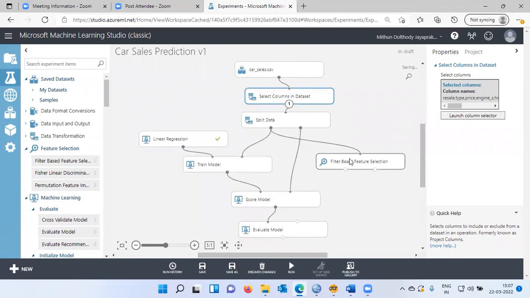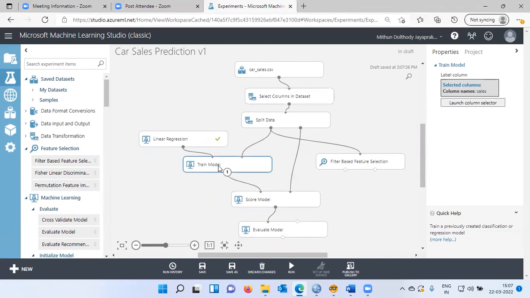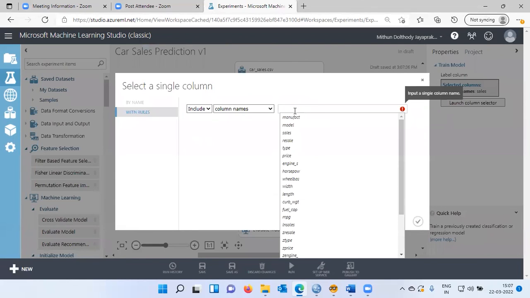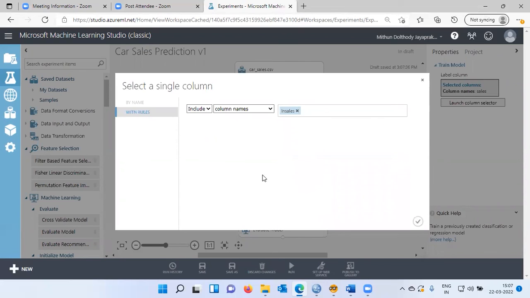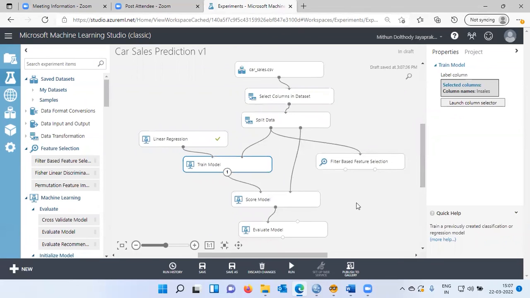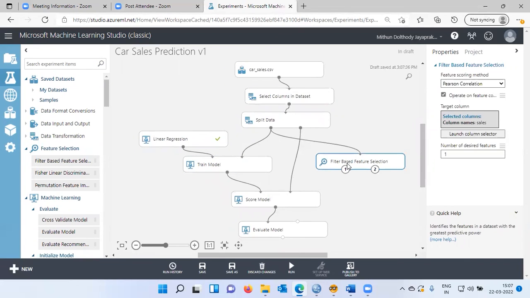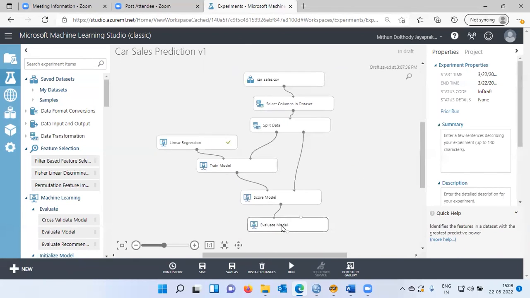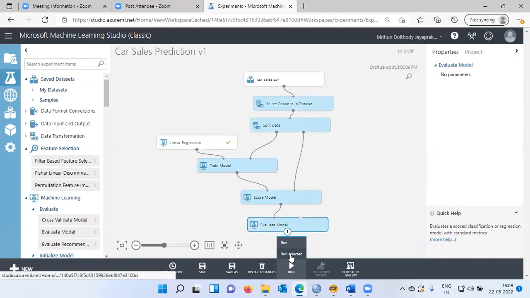One other change that I need to do is go to train model. You can see here earlier I had specified sales. Let me go to launch column selector. I will remove this particular option and look for log sales. This is what I want. Here I'm not looking at the feature importance, so you can just simply delete this. The other connections look good. So let me just rerun the entire model.